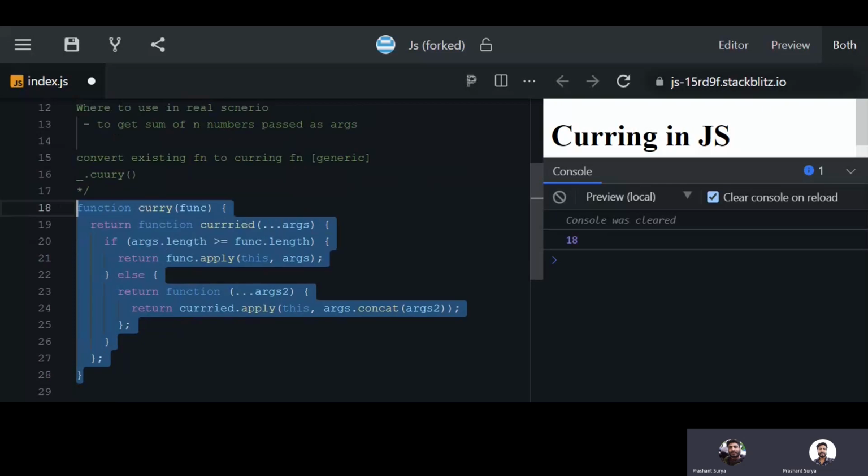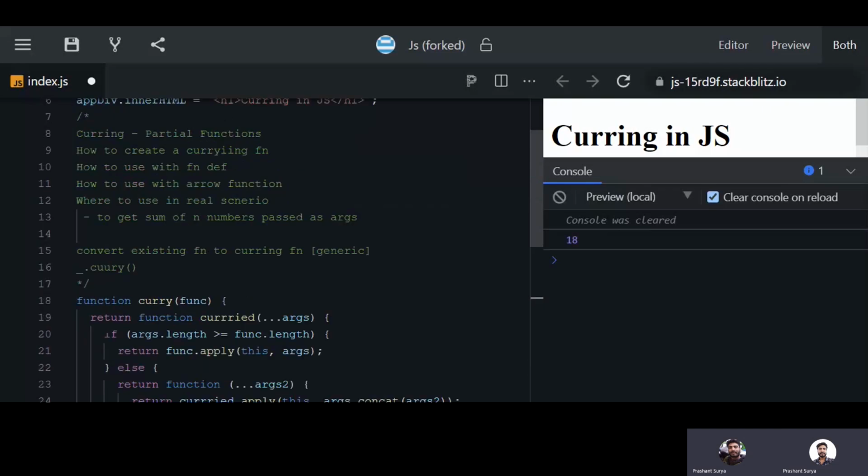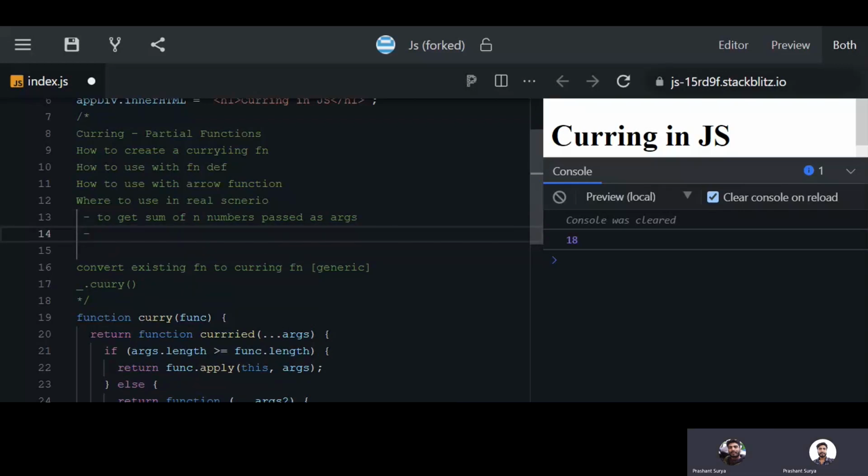so that you can use it in a real scenario. What are the scenarios we have discussed today? Like this one, and the real scenario of salary calculation.